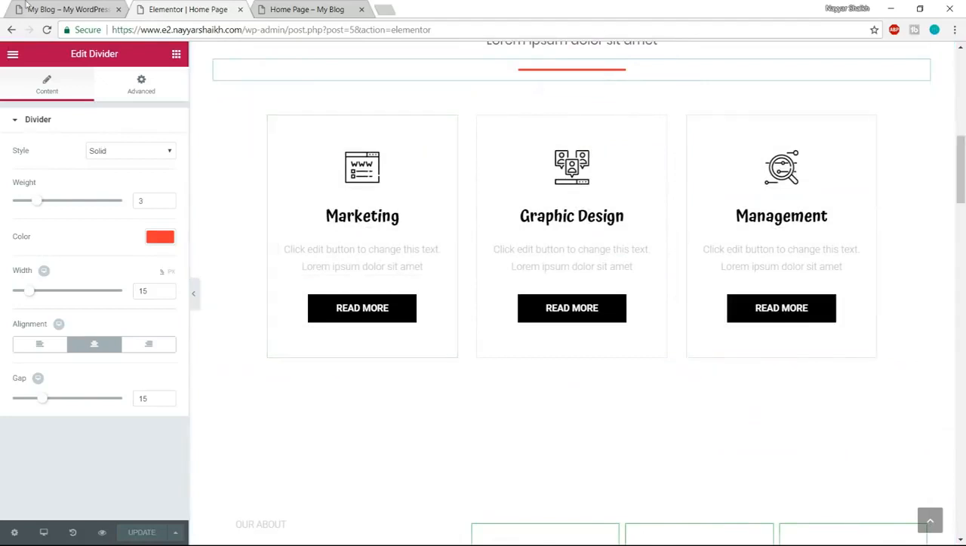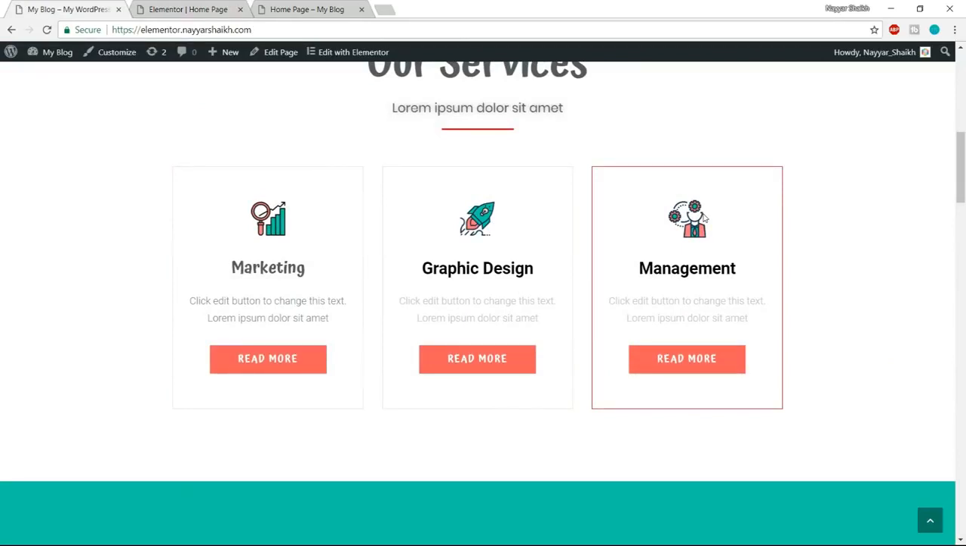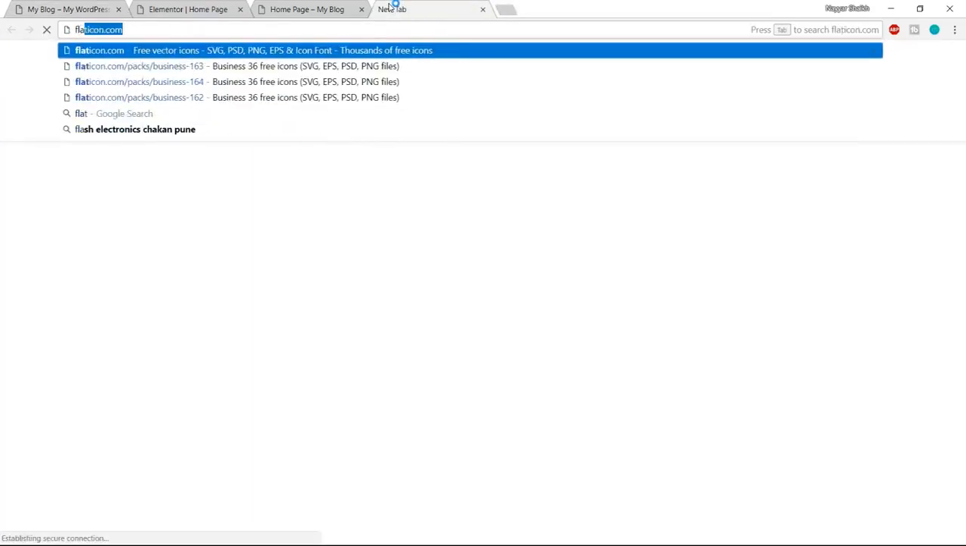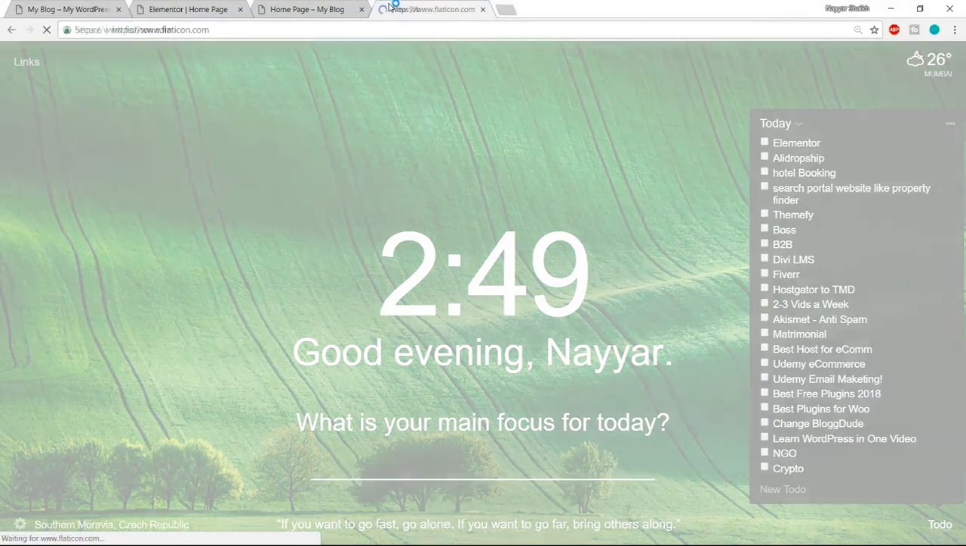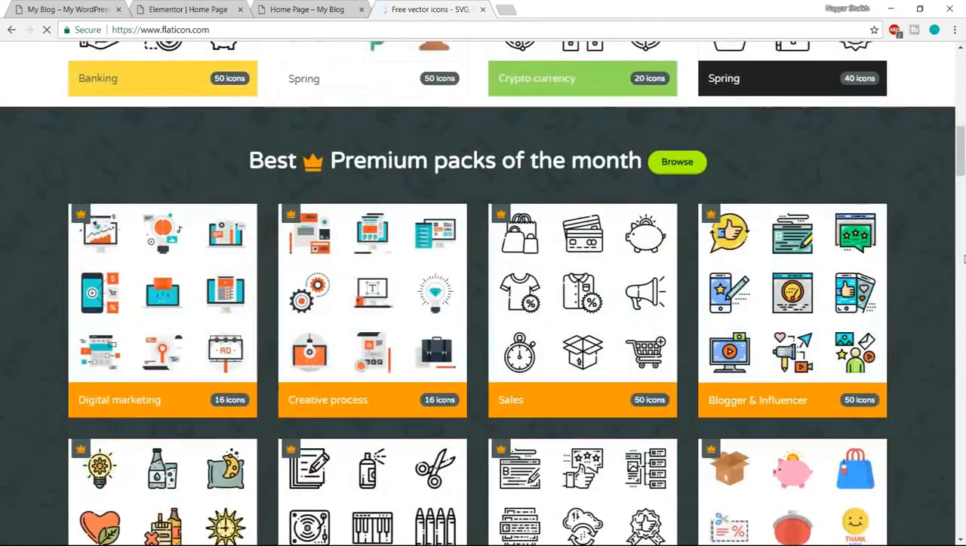Now if you notice one thing, after this we have these icons. As I promised you earlier while we were seeing the demo website, I'll show you how to create these icons. So let me show you what you can do. Open a new tab and type in flaticon.com. This is a free website. You can create free icons.